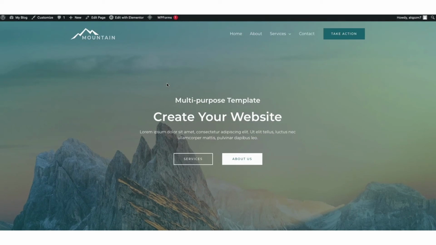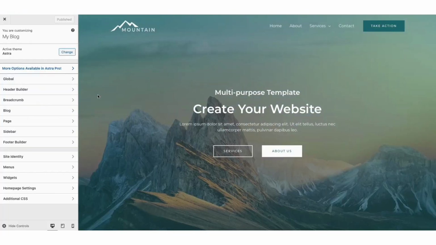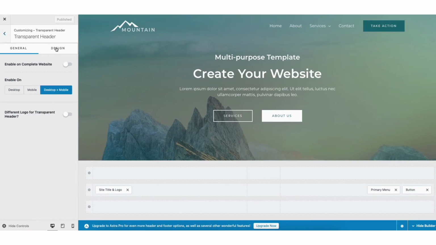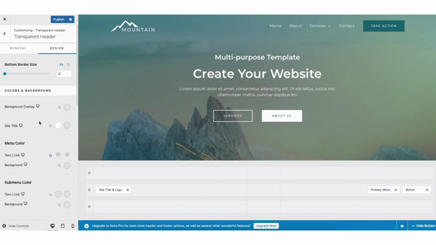To get the menu items to show correctly, click Customize in the top menu. Click Header Builder. Click Transparent Header. Click Design. Where you see submenu color under the text link section, click on the first one. You can now change it to a color you'd like. I'll select this one. I'll hover over the menu and you'll see they are now showing.